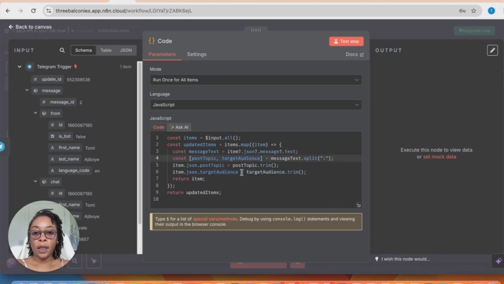This semicolon here, that's what we want to use to separate it, and we want it to trim it and attribute each one accordingly. So post topic will be equal to post topic, trim it, and target audience will be equal to target audience, trim. And that's how we want it to pass. So we wanted to take the content from the previous node and split it accordingly before it passes it on to the next node. You can pause the video at this point so you can look at it and just type this code in. It's a very short code, just a few lines, and type it into yours as you're building. Or you can ask AI.